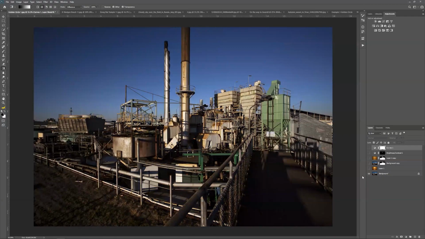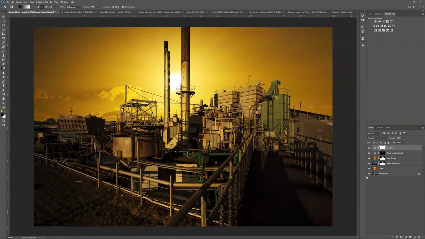So we started with this, and we've ended up with this. Dramatically different. That was using select and mask. So that was method number one. Let's move on to method number two.